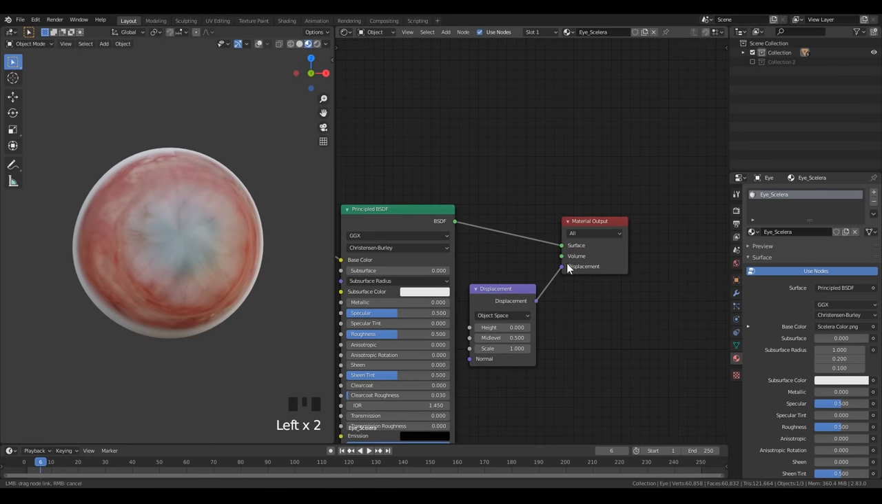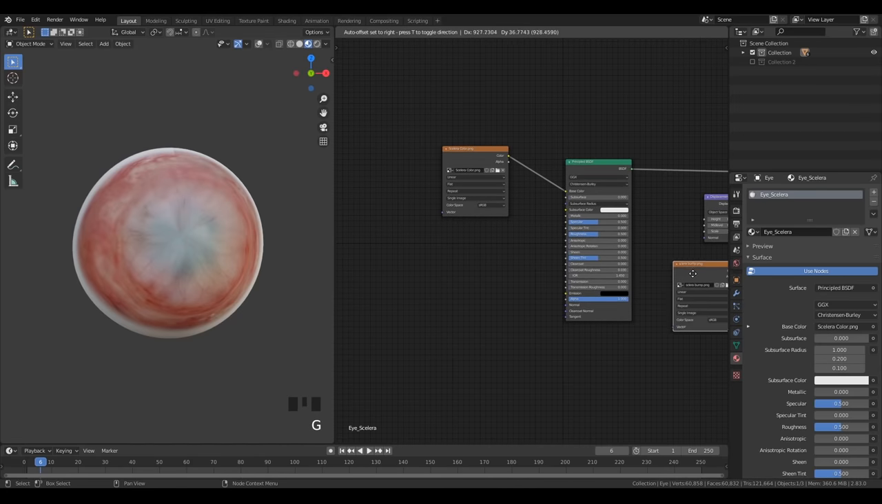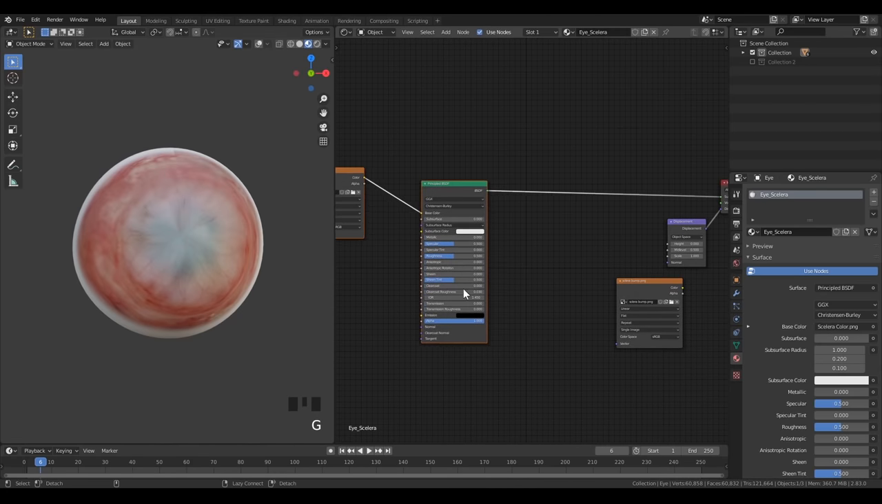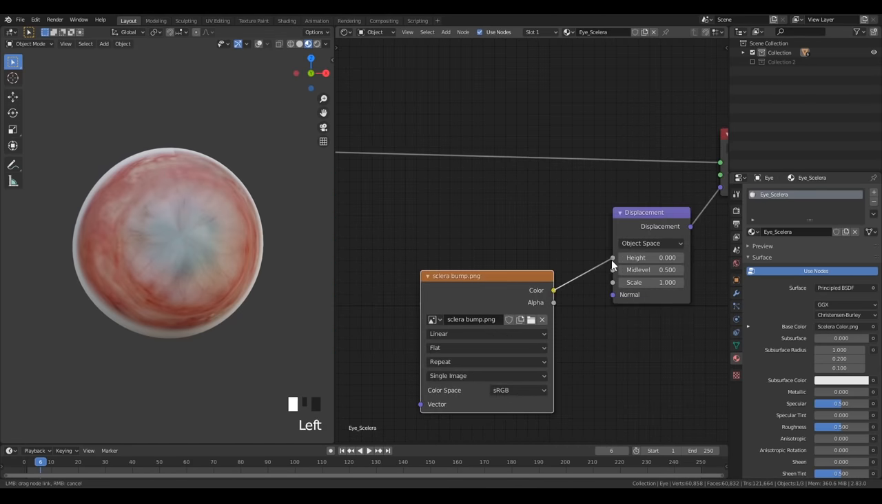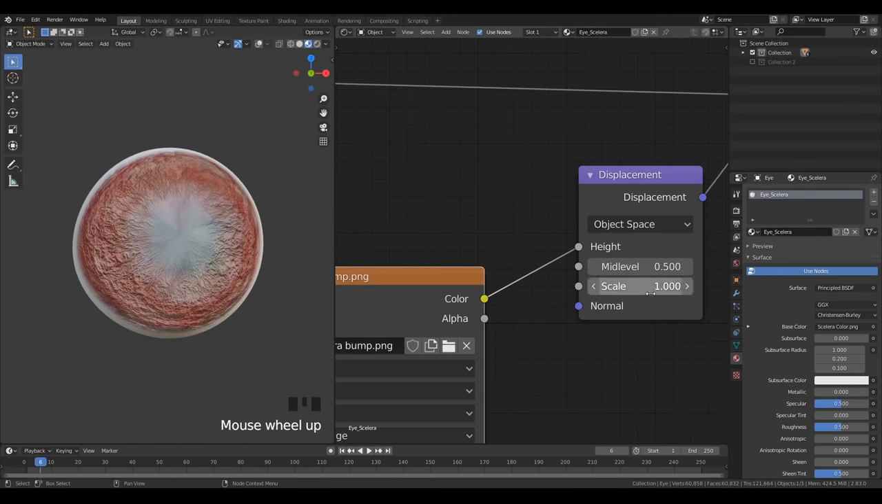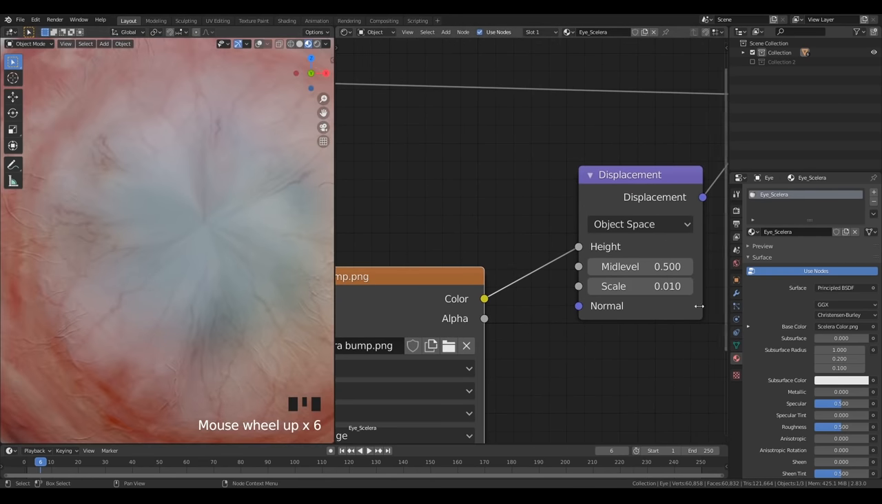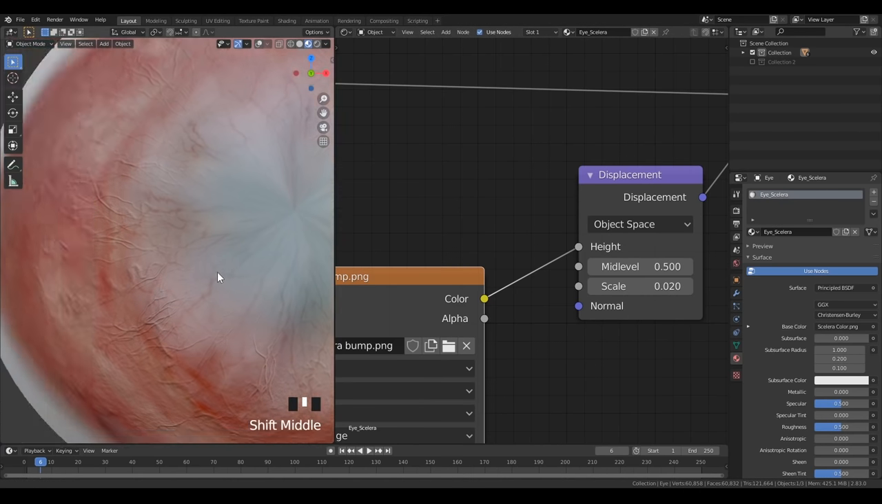Add a displacement node to the material output. Plug the color input of the texture to the height socket of the displacement node. Change the scale value for the intensity of the displacement.